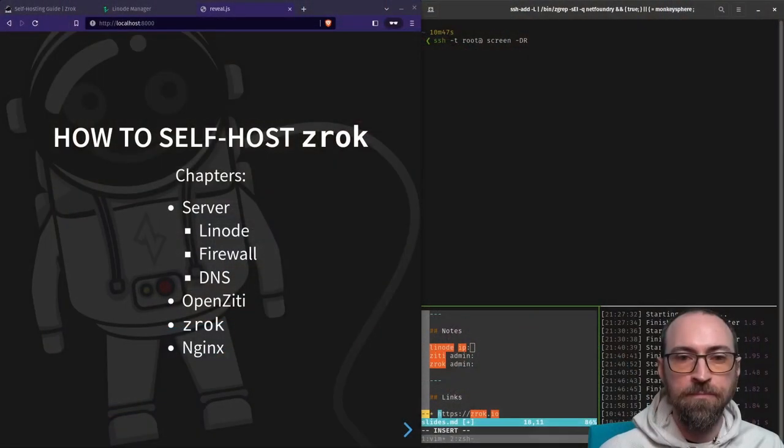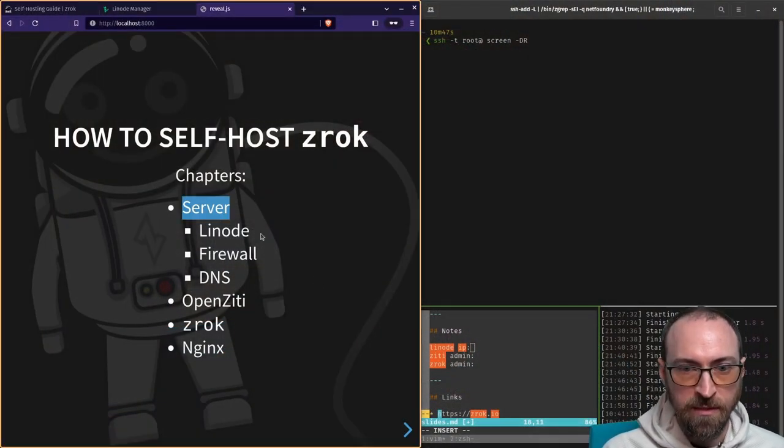Let's jump right in. So we're going to be starting with our server. We're going to need a virtual machine, so I'll use Linode to create that, and I'll also use the Linode firewall and domain record. So let's do that first. Just a quick overview of what we're going to do later.